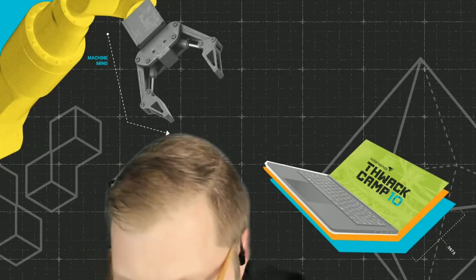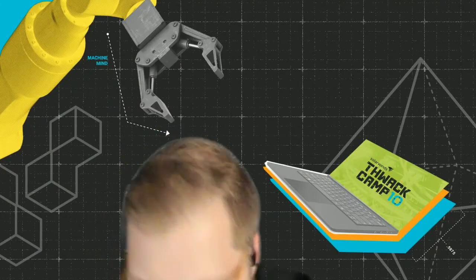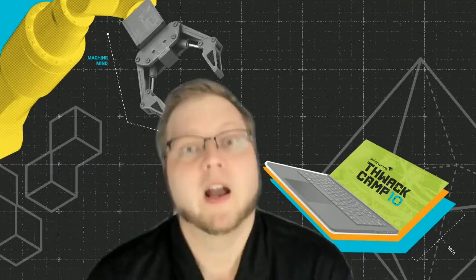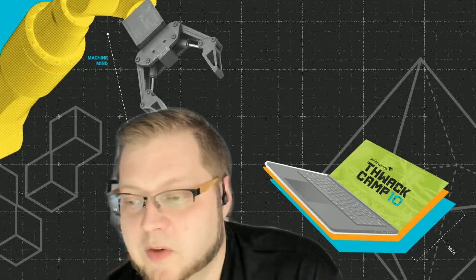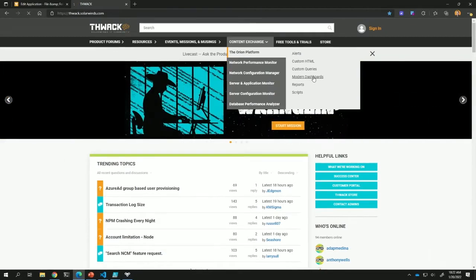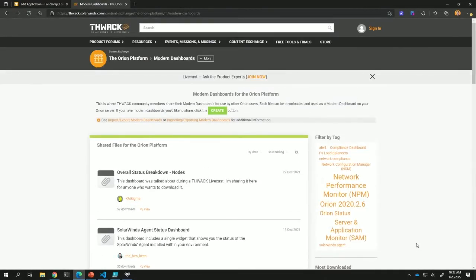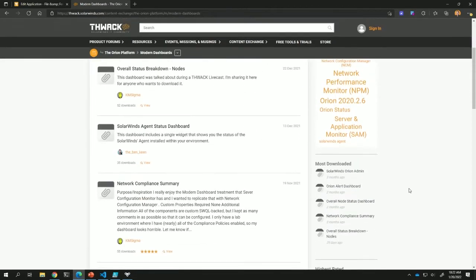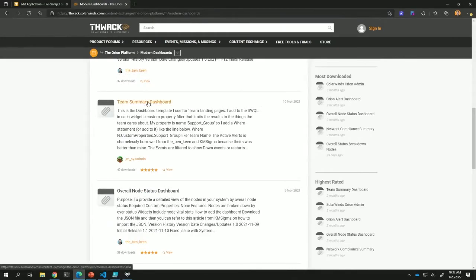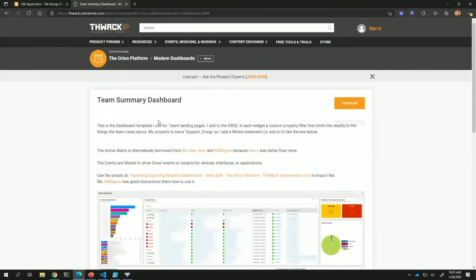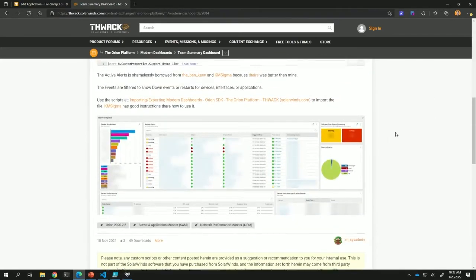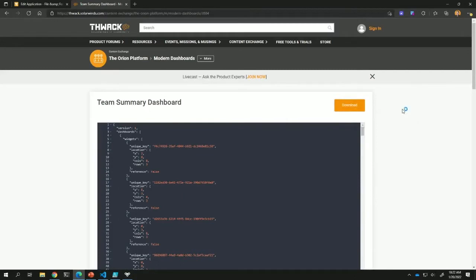So let me see here. If I go to THWACK, if you're not aware of this, we have actually gone and built new content exchanges. So here we have under Orion Platform, modern dashboards. What you can do with these dashboards is just find one that works for you. Let's see, here's a team summary dashboard that JM sysadmin put in, and you might say, nope, I really like this one. There's the data. This is roughly what it looks like. Cool. You can just download that and then import it.